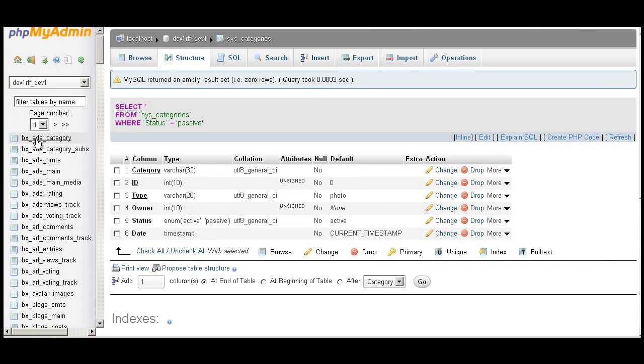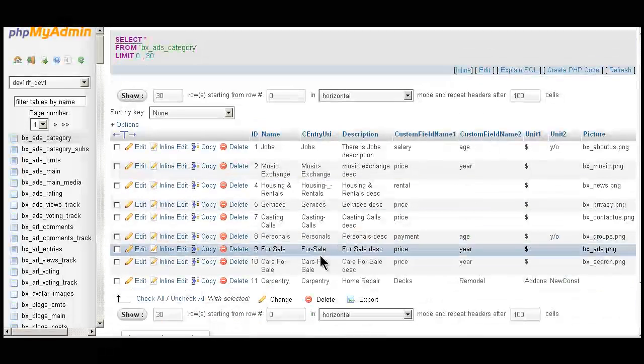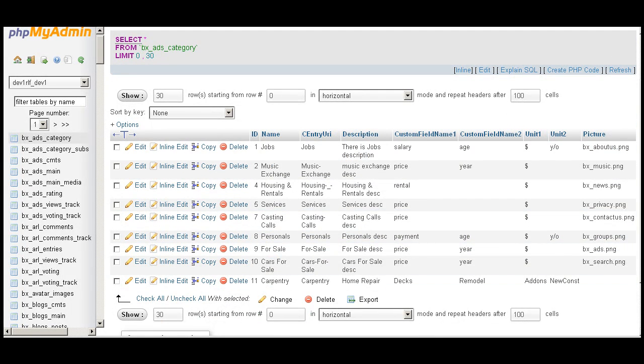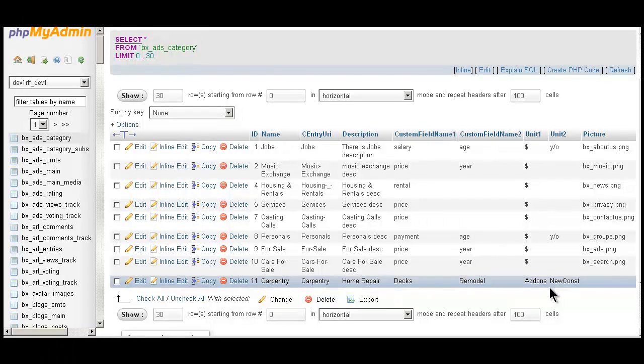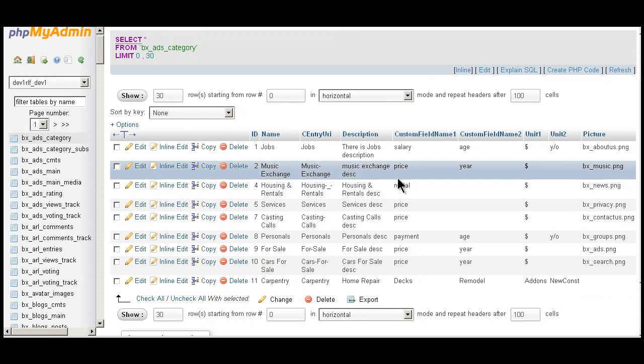And that is how I presume that we would manage the categories, the table of this sys categories, on everything other than the ads. And the ads have categories and subcategories, and you would manage them from this perspective. And obviously these do not go into a passive state. They're also manageable from the admin panel of Dolphin. So you can manage them from the database or from the admin panel.